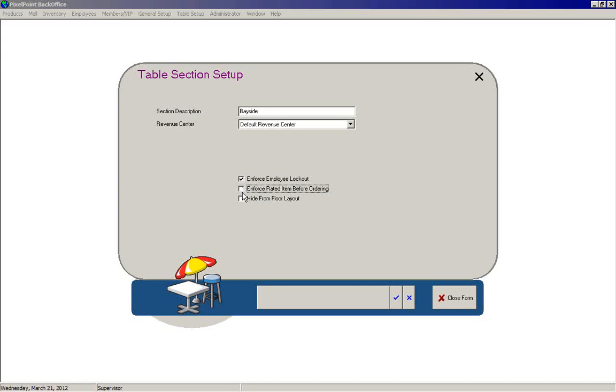But if not, or the other way around, if it's unchecked, they can order anything, and if it is checked, they must have that rental on the order. The next thing we have down here is hide from floor layout. Now, just think back to the front end floor layout.